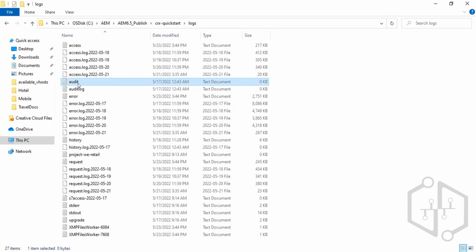Like if the performance is not good and you want to see which pages are consuming how much time, plus any security or threat related information, like which user accessed which instance at which time and from where, all that information can be accessed through the access, audit, and request logs. So firstly, let's discuss performance.